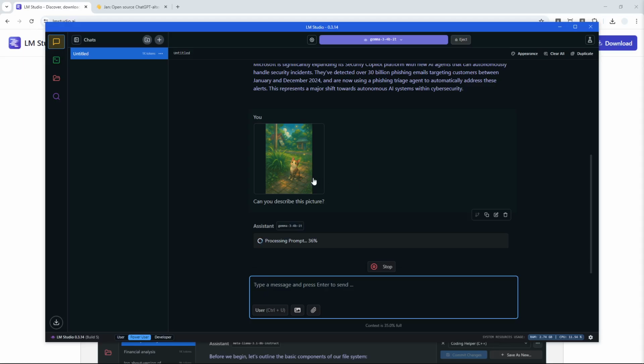Again, not every model is going to be able to see pictures. In this case, I'm using Gemma 3 with, even though it only has 4 billion parameter, it actually has vision capability. So it's quite impressive because usually vision capability used to be served by larger models, but now even smaller models have the vision capability. So that's quite impressive.